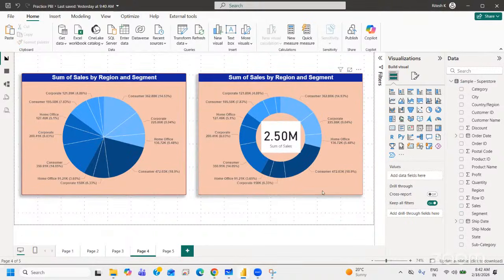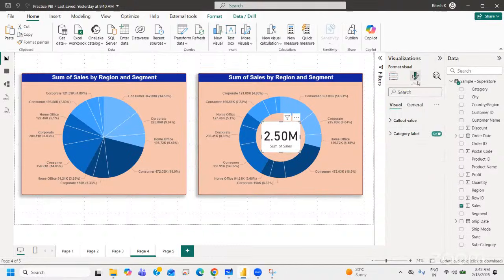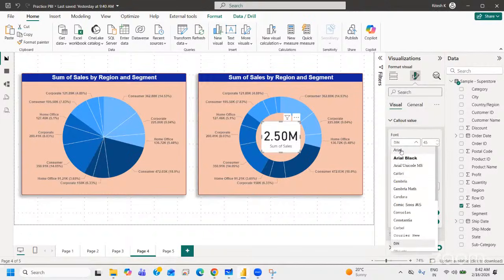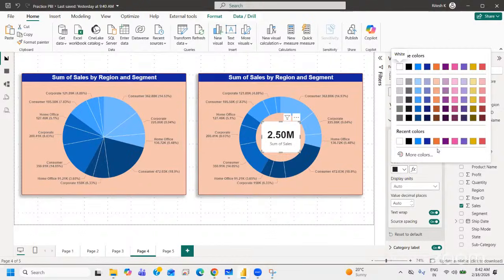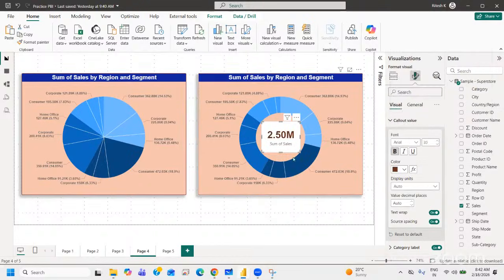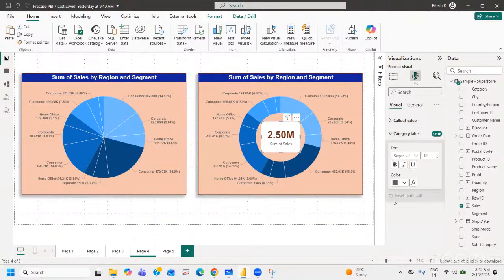Now the question is, it is not looking that great, right? Okay, I'll click on this. There are two visual formatting options. I would take that same text format and reduce the size, and make it bold. Then this is the callout value. I'll take it as a brown color because somewhere I'm using that brown shade. And let me go to the label. The label is the one below, the sum of sales label. So if I turn this off, that label is gone.